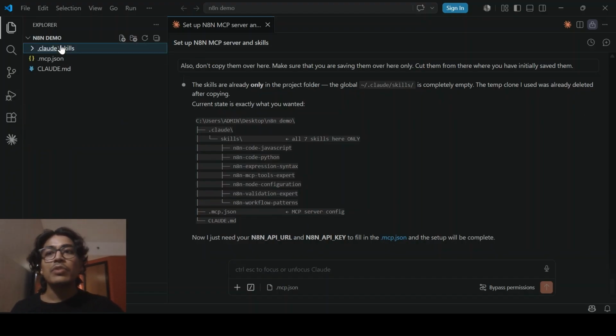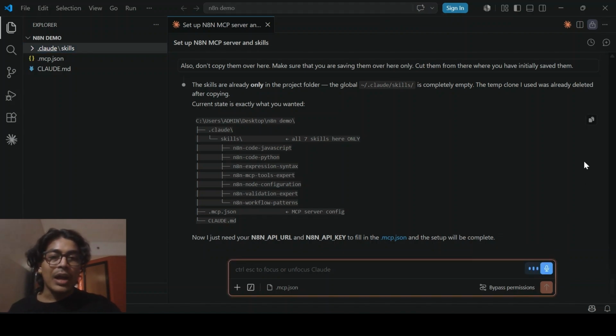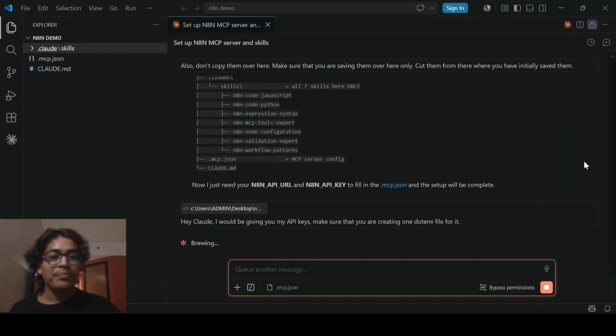Now, one more thing I wanted to tell you, that whenever it is asking for any of your API keys, I would be passing my other API keys also over here. So whenever it is asking for API keys, make sure that you are storing those API keys in a .env file, right? Hey Claude, I would be giving you my API keys. Make sure that you are creating one .env file for it. Right? I guess it is going to understand.